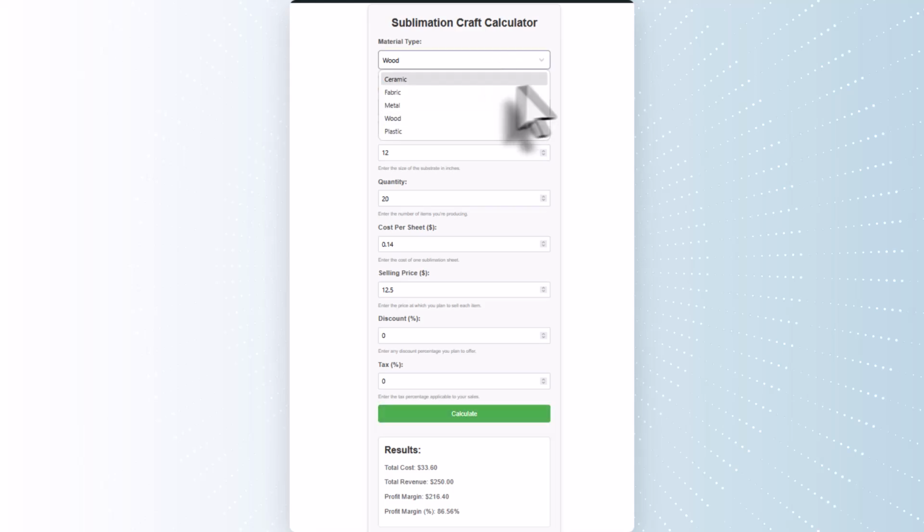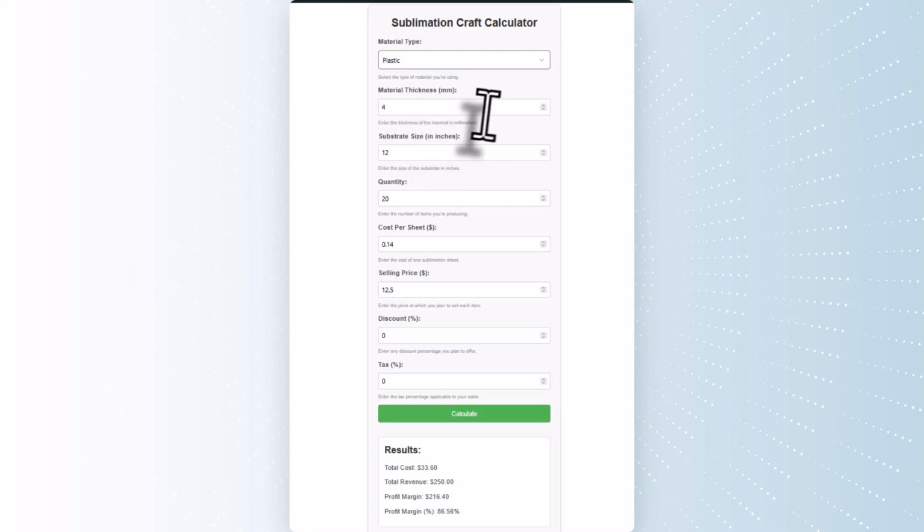Now, let's look at a quick example. Imagine your mug costs $2.50. Ink and paper costs 75 cents. Labor is $2. Overhead is 50 cents. Your total cost per item is $5.75. If you sell it for $12, your margin is over 50%. That's a strong, sustainable number.